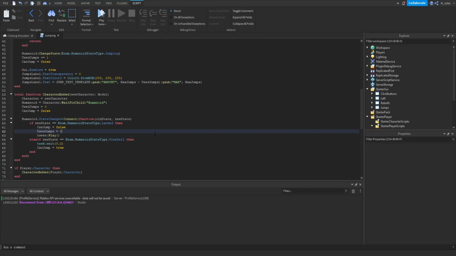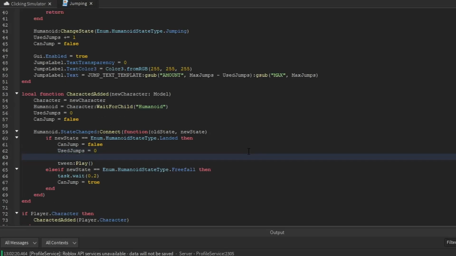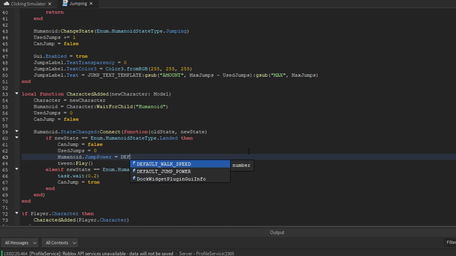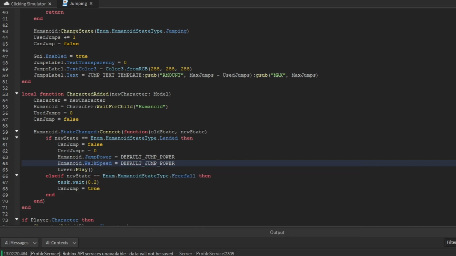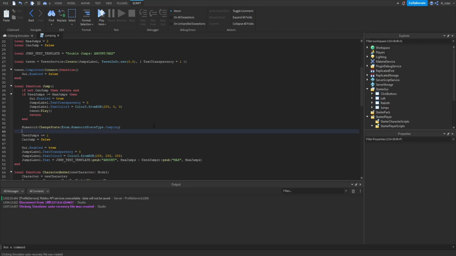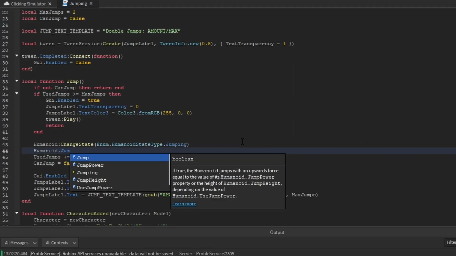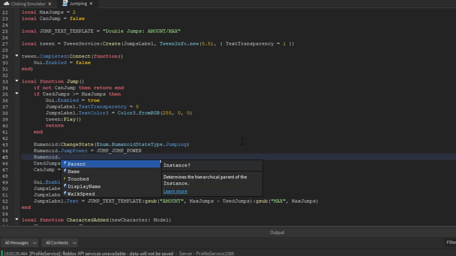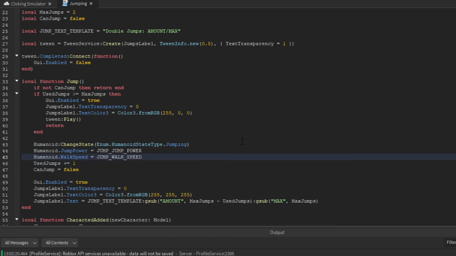Anyways, we want to come down to the character added function. And now before we actually play the tween, when the player lands, we want to set the humanoid.jump power equal to the default jump power. And we also want to do the exact same thing for the walk speed. So we're going to say default walk speed. There we go. Then we want to come up to the jump function, and when we change the humanoid state, we also want to change the humanoid's jump power to the jump power, and we also want to change the humanoid.walk speed to the jump walk speed, just like that.